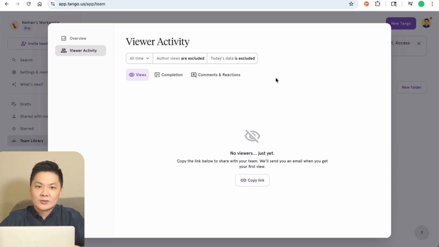Tango Analytics shows you what's working and what's not across your team workflows. You'll see which guides are being used, where people are getting stuck, and who might need a little extra help.